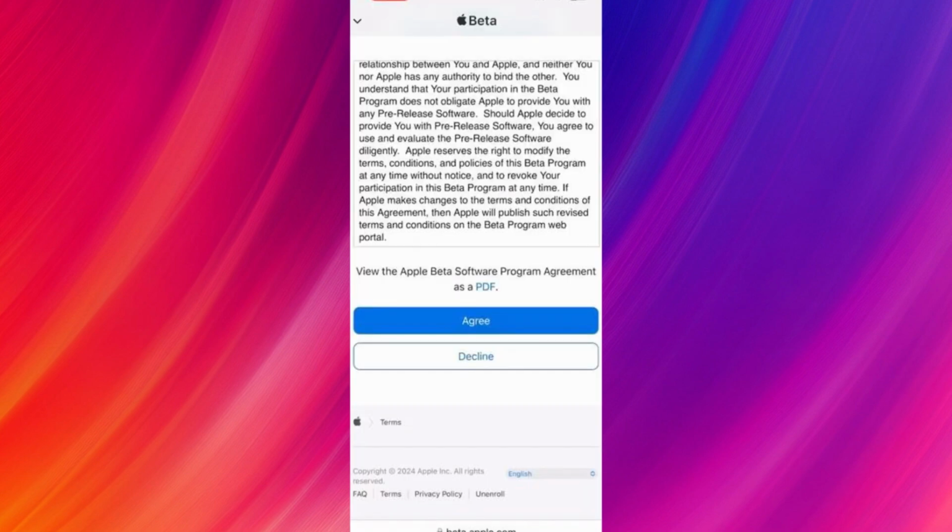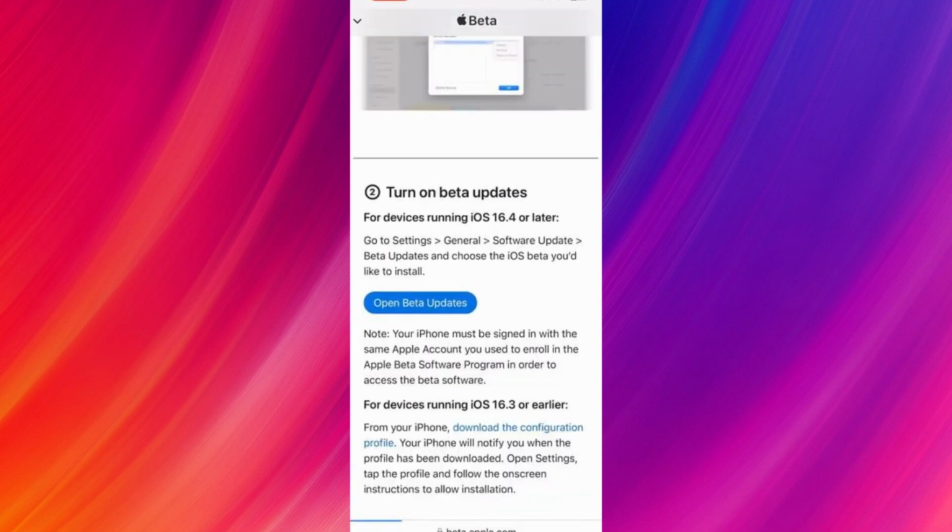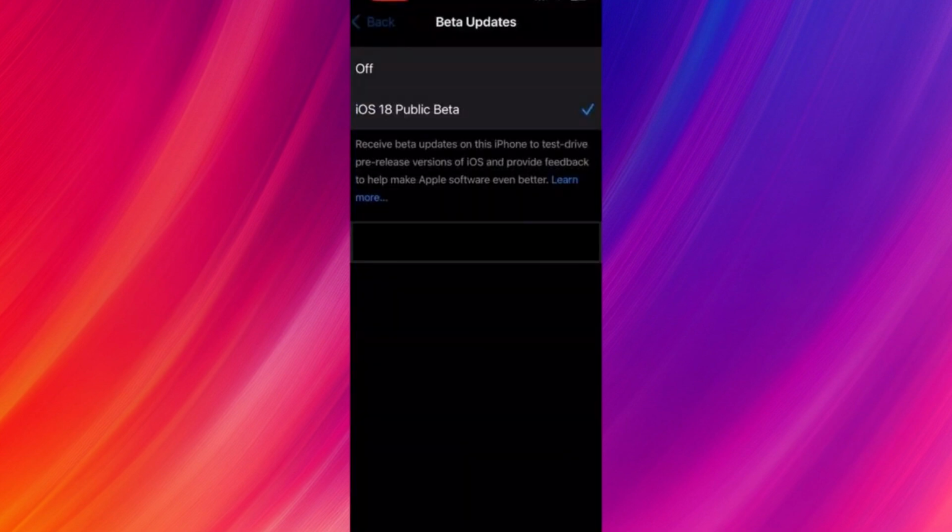Now for example, if you don't see this beta version over here, that means you haven't enrolled in the beta program. So go to your browser right now, go to beta.apple.com, scroll down and click on sign up, and over here sign in with your Apple ID. Now agree to the terms and conditions. Over here choose iOS, scroll down and tap on open beta updates. Now here you'll see an option for opening the beta updates. Make sure to toggle them on, and this will allow you to download 18.1 early.